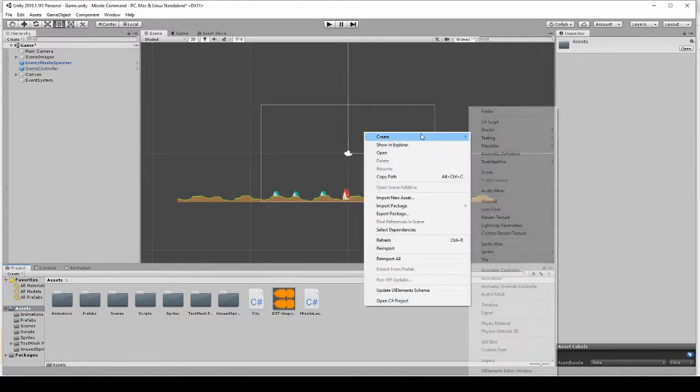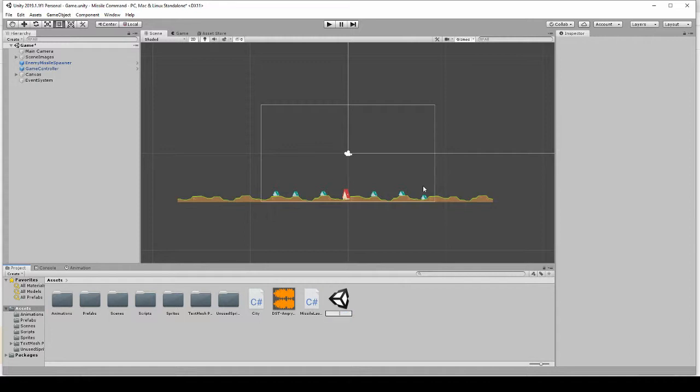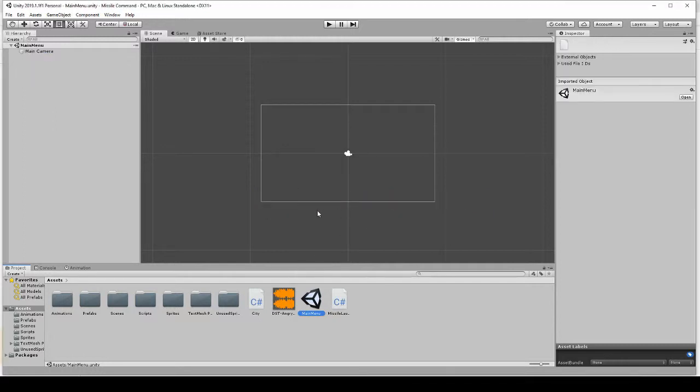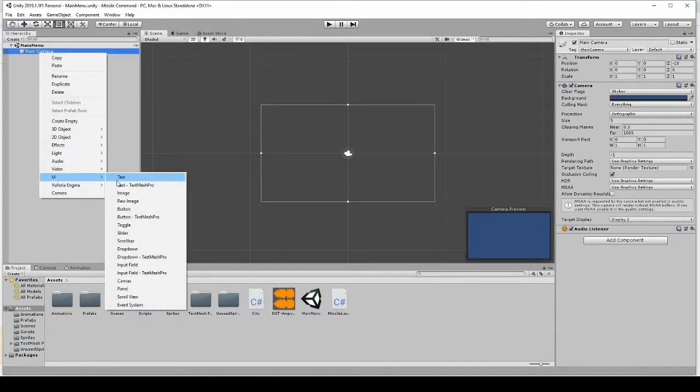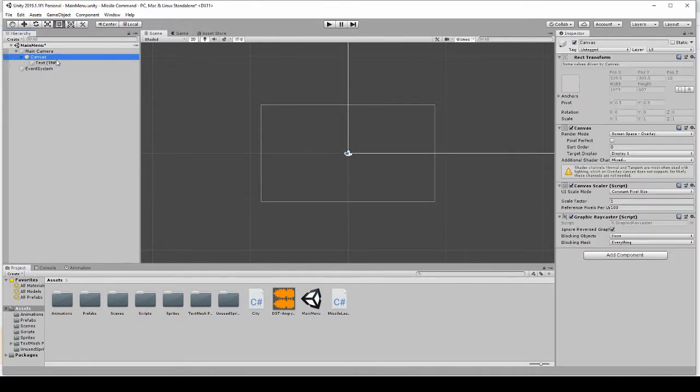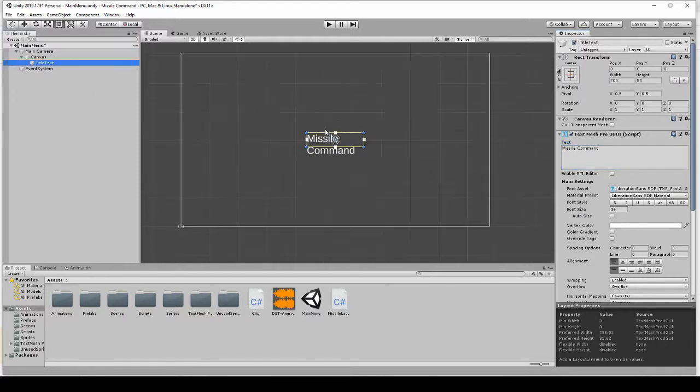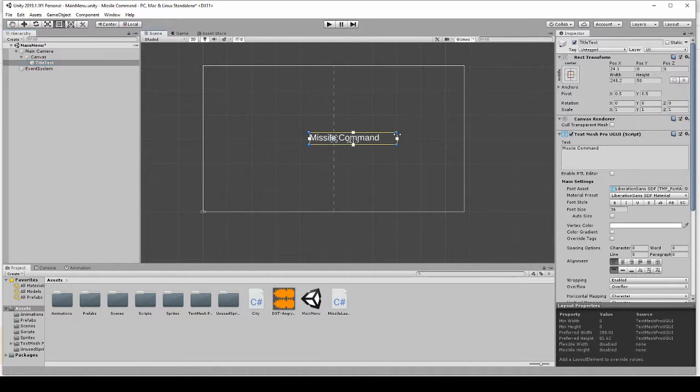So let's create a new scene here. I'm just going to call it main menu. I'm going to open this one. And just make simple text. I'm going to call this title text. And just call it missile command. Make it a bit bigger so we can scale it, throw it near the top.